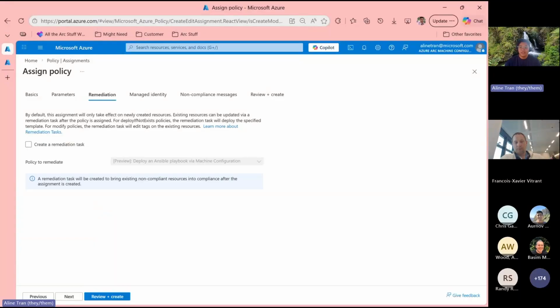Okay, so now we are at the remediation tab. If you create this policy assignment and you happen to have already existing Azure VMs and Arc VMs that you want to apply this policy to, then you need to select this box for create a remediation task. And it'll include whatever existing VMs are in your target scope. Any new VMs that are in your scope will just automatically be auto-remediated, so you won't have to do anything else there.